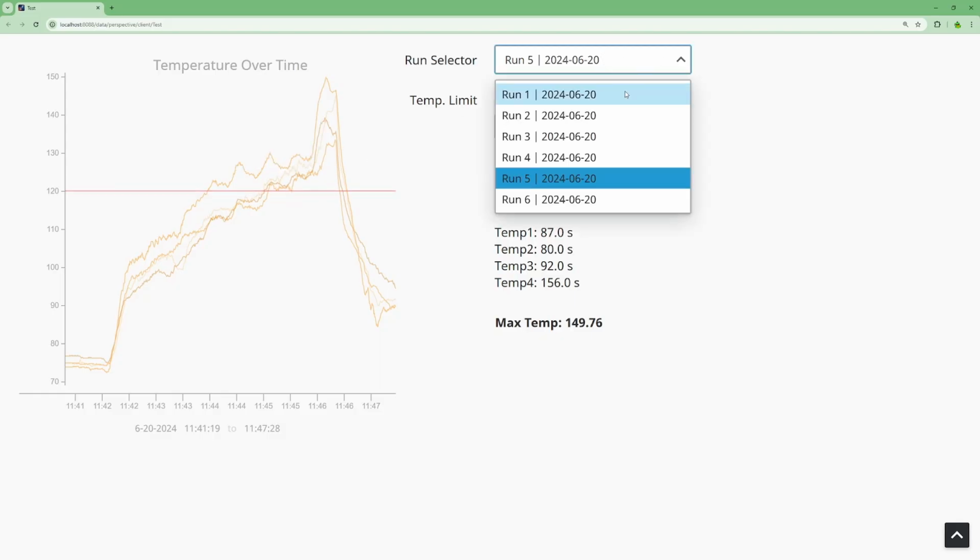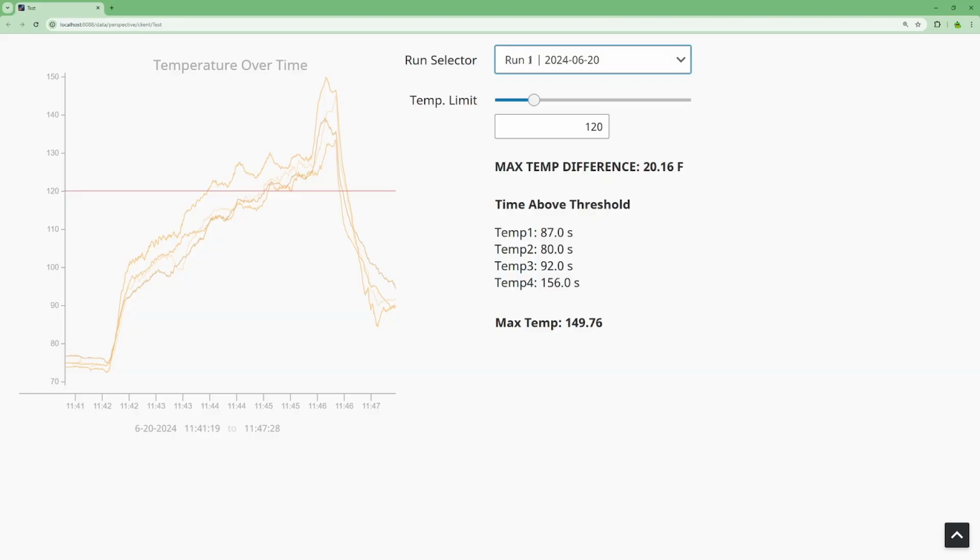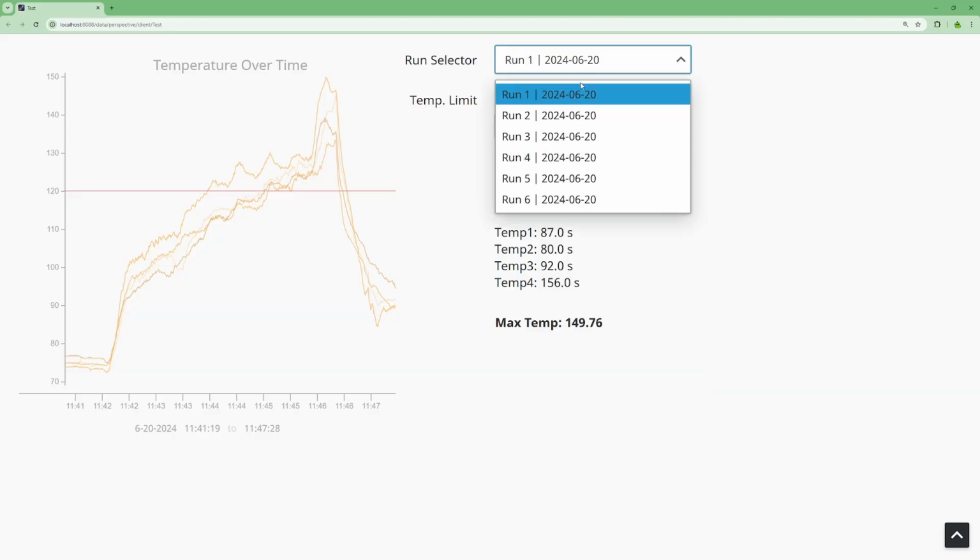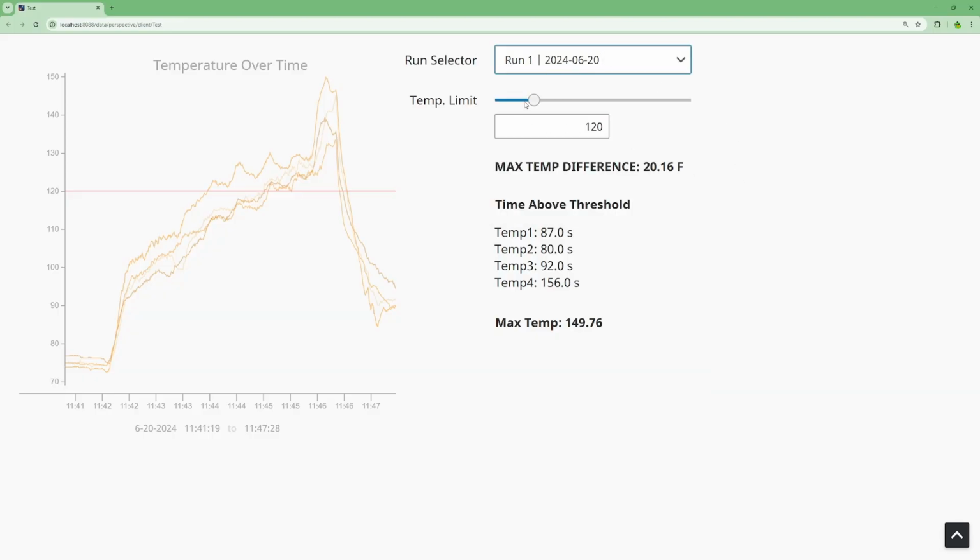And then we can select different runs, where each run is listed with its unique ID and then the date at which it was taken. And then we have an adjustable variable temperature limit, which is the little bar drawn there, that red horizontal line, which we can change either just for viewing or for different calculations with this time above threshold calculated value. We also calculate the max temperature difference here, and also the max temp that any thermocouple reaches during the run.